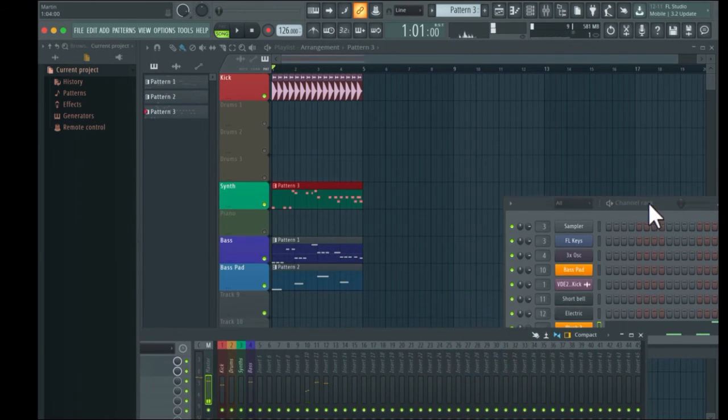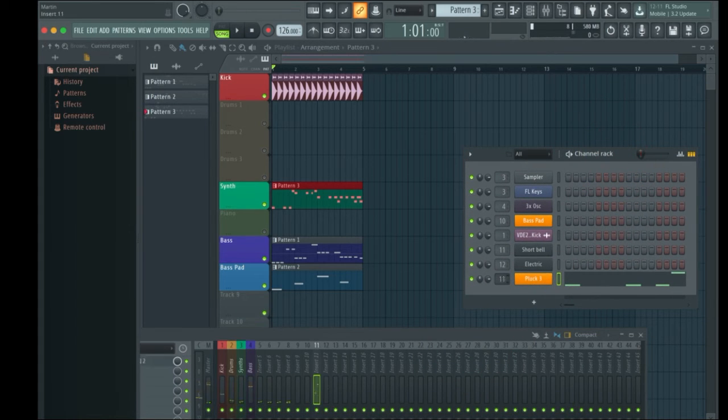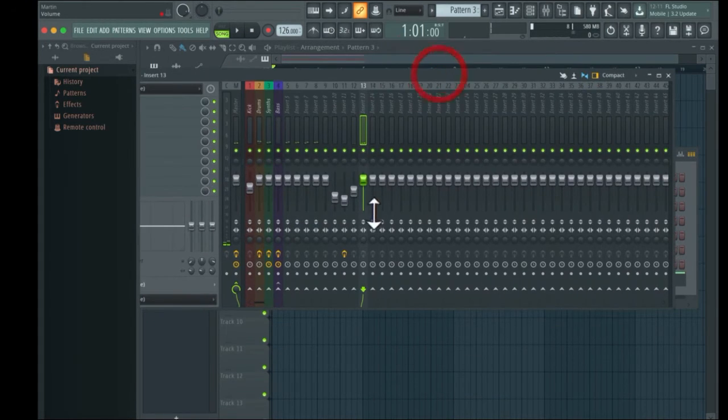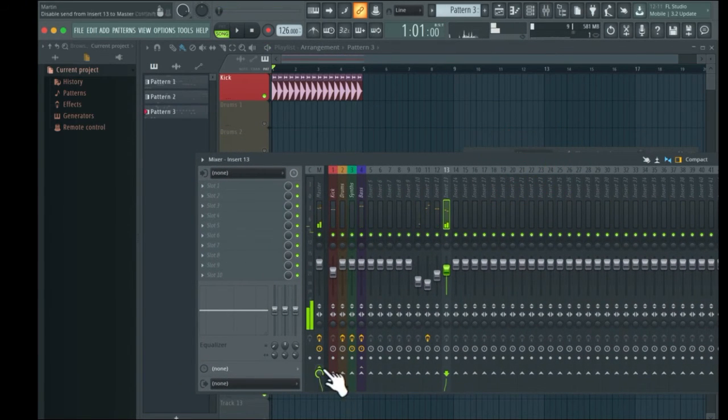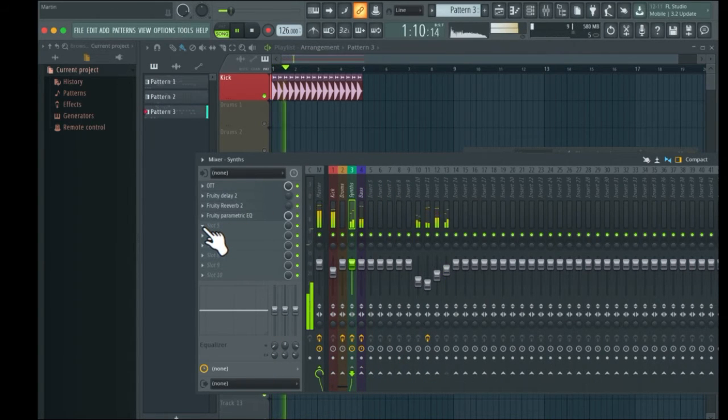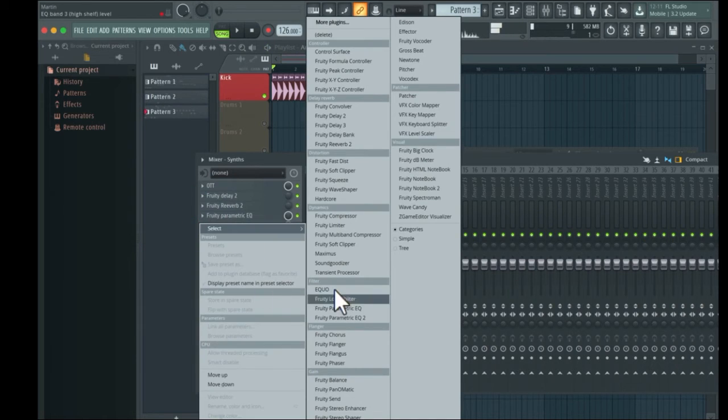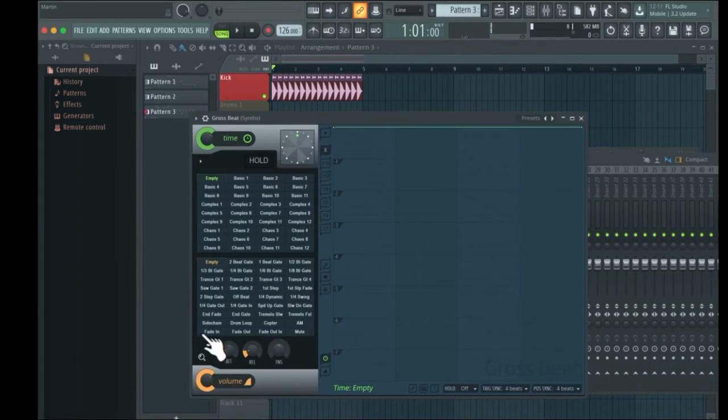So let's assign this track here, the plug, to mixer channel number 13, and let's lower the volume a bit. I'm going to route this to the synths bus, and we're going to take a gross beat here as well, just to make the side chain.